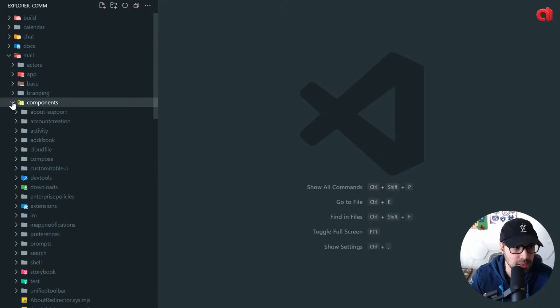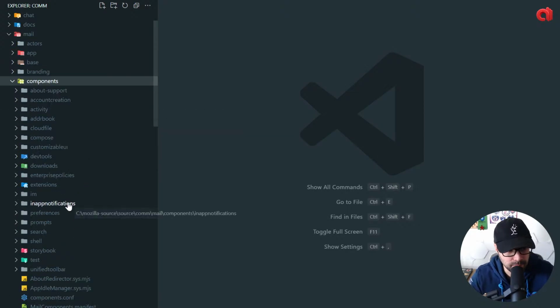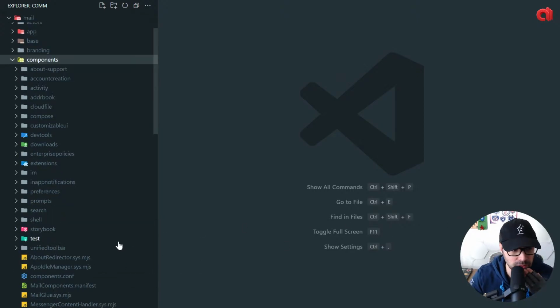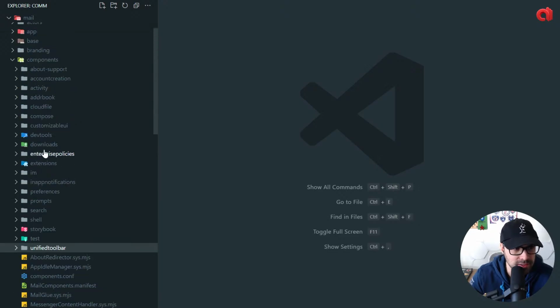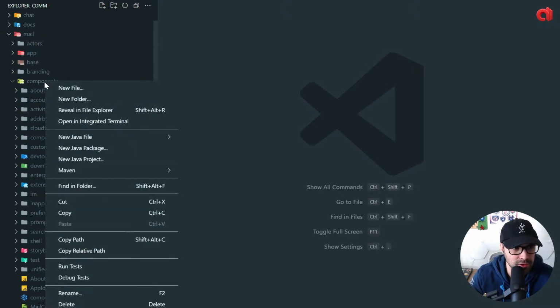Inside mail components, we have things like the account hub, or the in-app notification, or the unified toolbar. So I'm gonna take pretty much, not even a page, I'm just gonna steal entirely the unified toolbar approach because I really like this organization. So let's create first a folder.